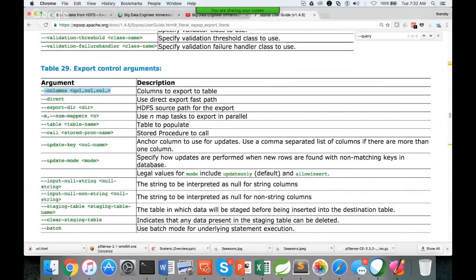Here we are only saying that the tables can be out of sync. The table might be out of sync with the data we are getting from HDFS. To make sure we load into the appropriate columns, we use --columns.